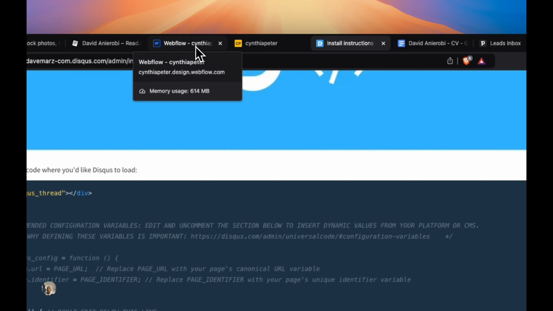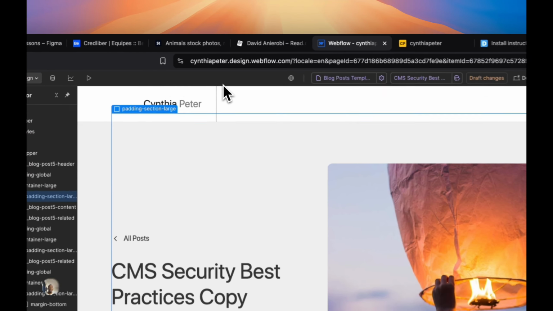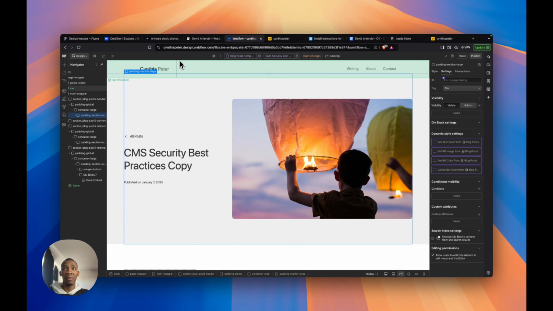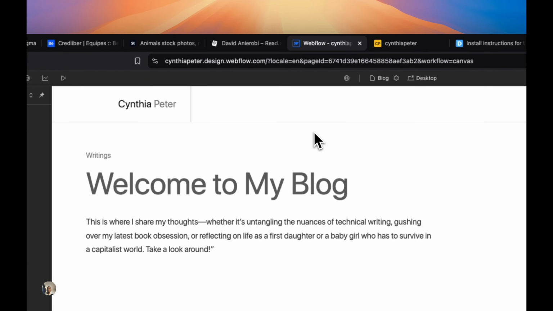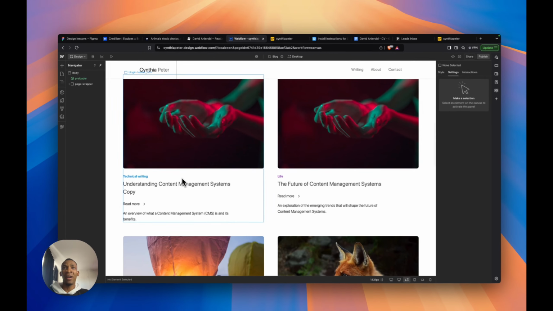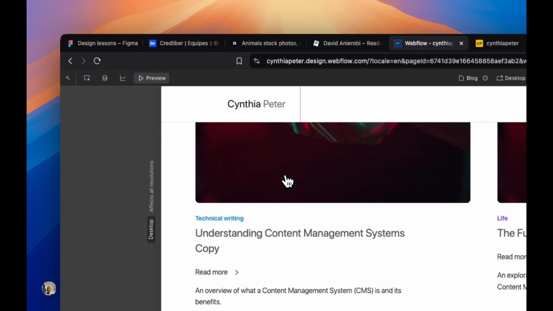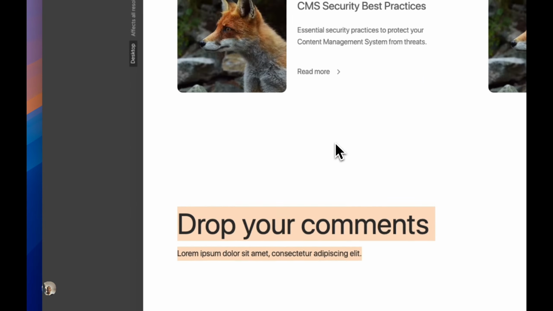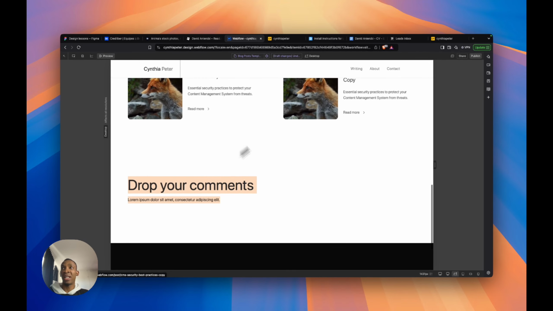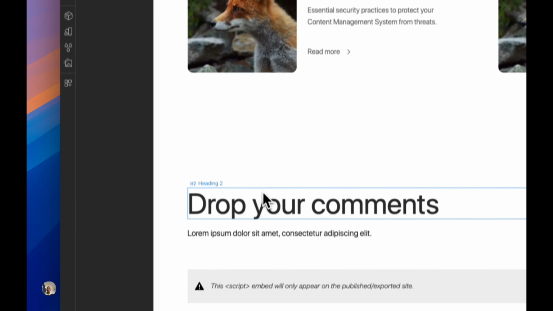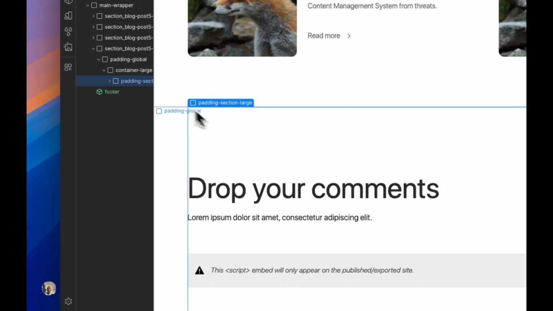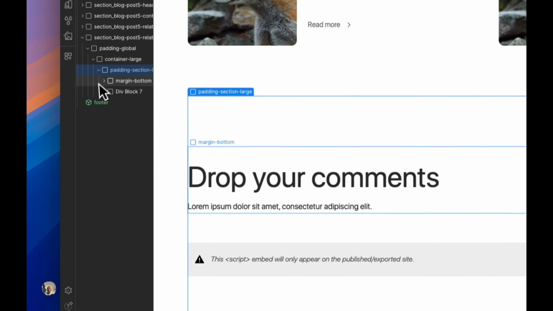Now you have to go to the website that you want to install the comments. So now this is the blog. However, when someone clicks on a particular blog like this, we want to be able to install that comment underneath. Drop your comments. All right, so we want to see it here, so let's do that. So I'm going to go here. So you're going to just create a section and all of that, create all of this.